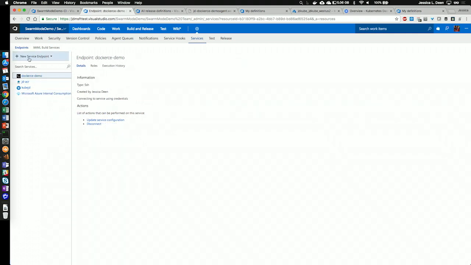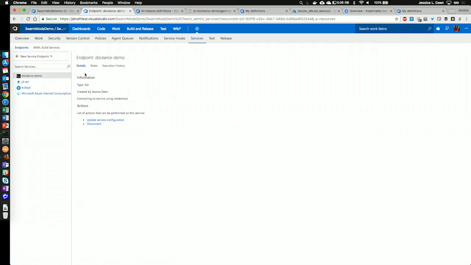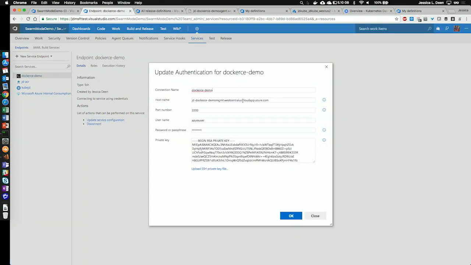Under endpoints, you would hit the new service endpoint to add in a new Azure Resource Manager subscription, a Docker registry, Jenkins, Kubernetes. This is where you go to add your services for your build. For Docker CE or for Swarm mode, I'm adding an SSH connection because I'm going to connect to my cluster through SSH. If I hit Update Service Configuration, I see the hostname I can specify, the port for Azure Container Service. The SSH connections go through port 2200.